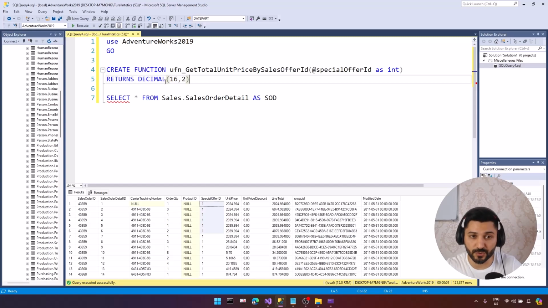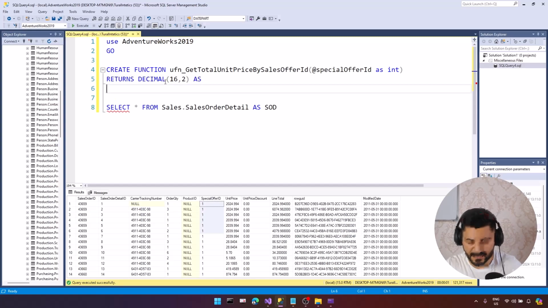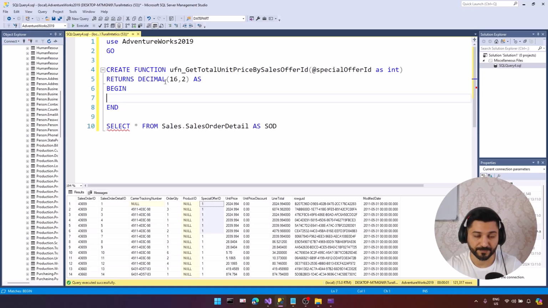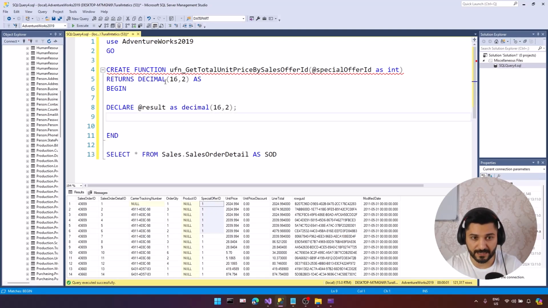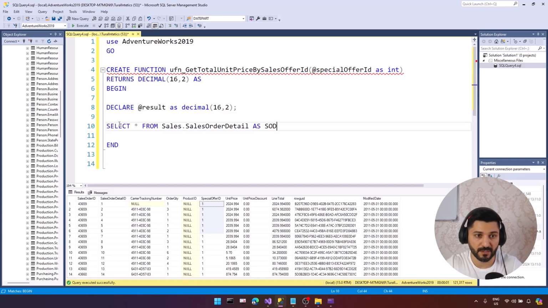Decimal(16,2) AS, and you can also directly specify BEGIN END or directly return the response. So I will use the BEGIN END stuff here. This is a bit simpler to understand. So first I'm going to get a result, decimal(16,2). And let's select our information.